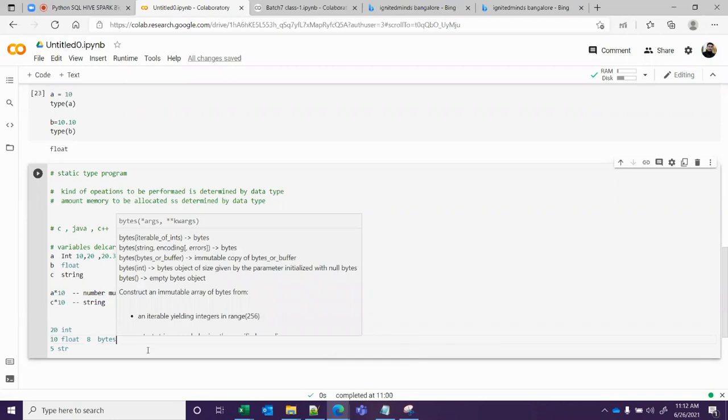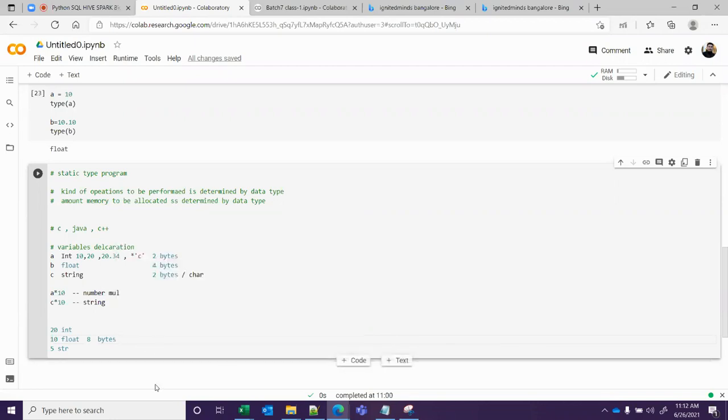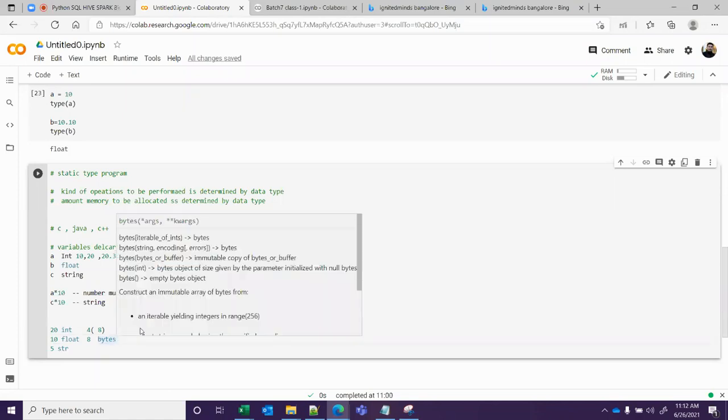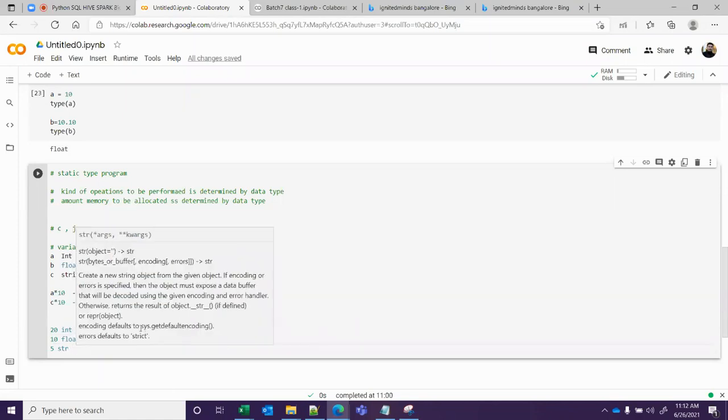The memory required for your program will be large, because instead of allocating 4 bytes, you are allocating 8 bytes. How much extra do you allocate in total? Quick mathematics: 4 into 20, 80 bytes where memory is getting wasted. Here also you are getting 80 bytes. So the amount of memory being allocated will be immense.